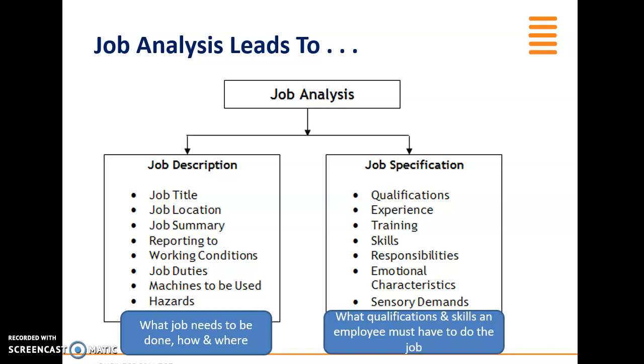The job specification describes the type of person that you need to perform that job. So what qualifications do they need? What type of skills do they need? You know, somebody who's a plumber can do different things to somebody who's an electrician, to different things to the person who is an anesthetist in a hospital. Okay, so you need to look at the level of responsibilities and the type of emotional characteristics that somebody might need for that job. Okay, so it's very important to understand job analysis produces two documents, a job description and a job specification.